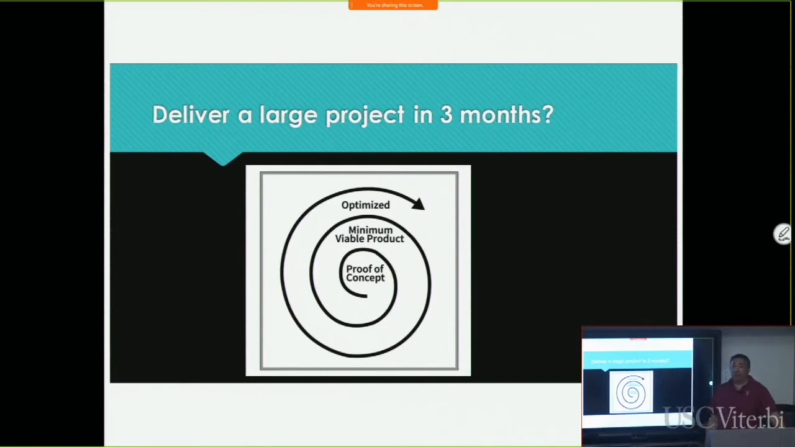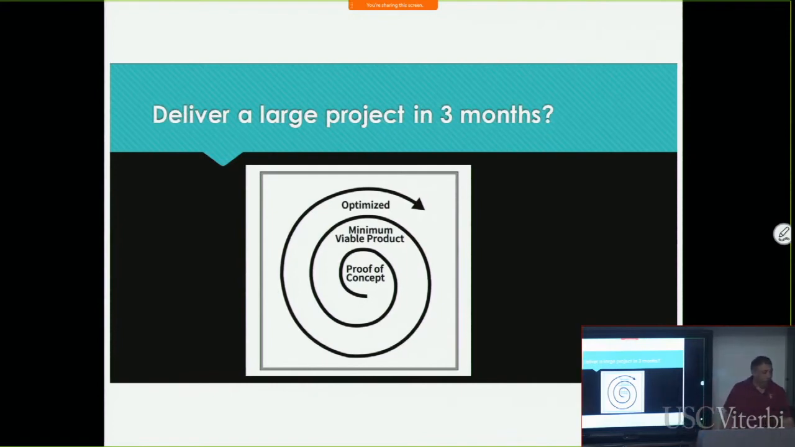The unique thing about Parallel Agile, as far as I know, is that it gives you a chance to deliver a pretty large project in 3 months. There's no other software process that I'm aware of that gives you that same opportunity to do that. So we think we're onto something.